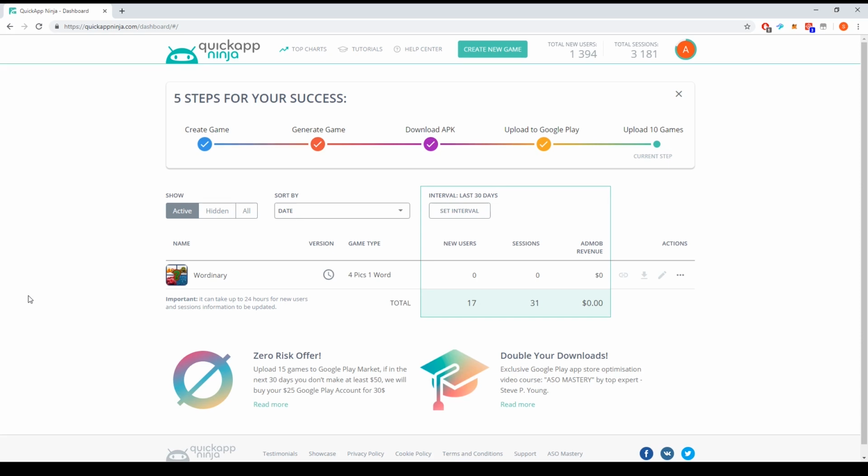So there's nothing to lose. You can just try it and test it out. Usually players generate a lot more than $50 with 15 games in their first 30 days. That's why they're offering this offer.